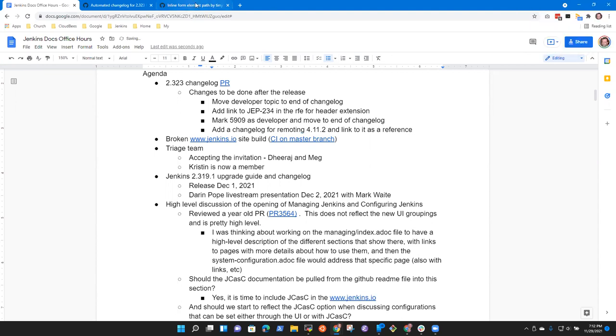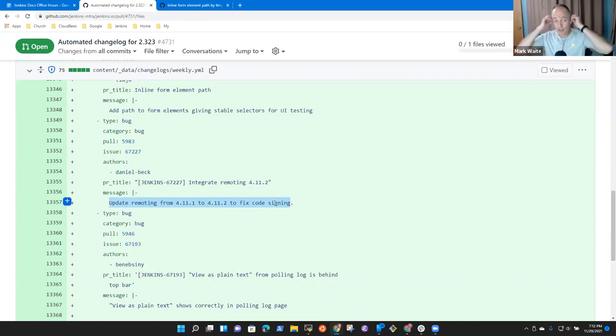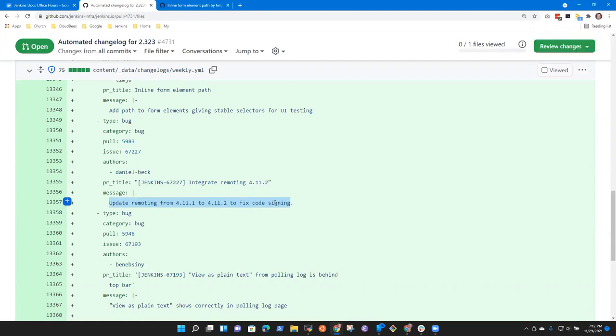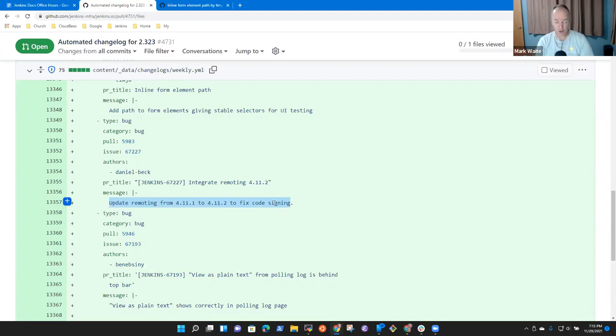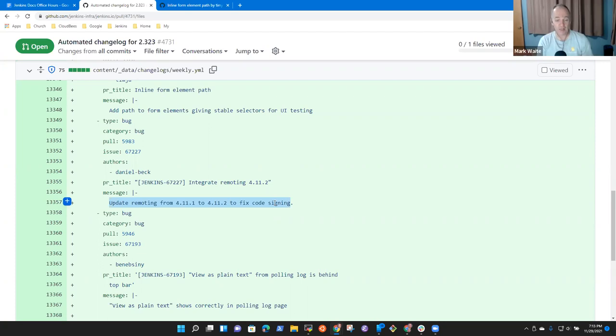Luckily, it doesn't sound like that's a very big problem, right? Maybe it just sounds like someone didn't sign their commit or something else. This actually is not a code change at all. Correct. When we delivered 4.11.1 from a security development path, the security development path didn't go through the usual code signing process. Okay. So what Daniel did is just created a 4.11.2 that is 4.11.1 with signed code. Yeah, there you go. Okay.